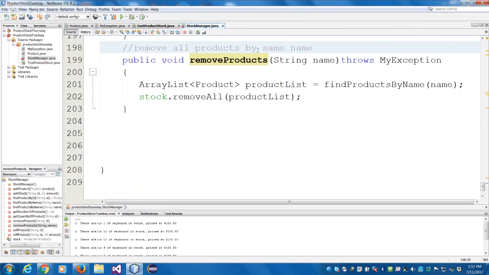So find all the products by the name. This method was returning an array list, and you pass that array list to the remove all method. Remove all method removes all the elements in this collection. That's what it said. So you have to look it up. That's all you have to do. And then, of course, the toString method is an easy one.